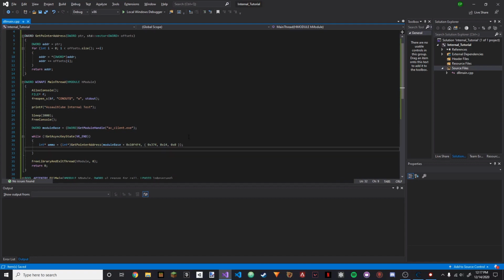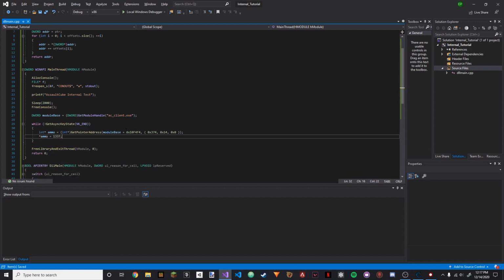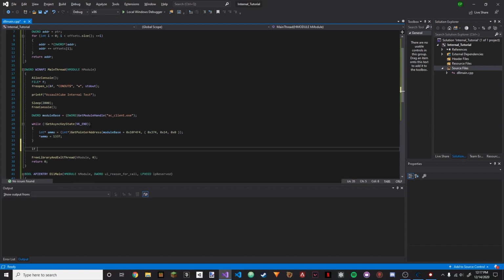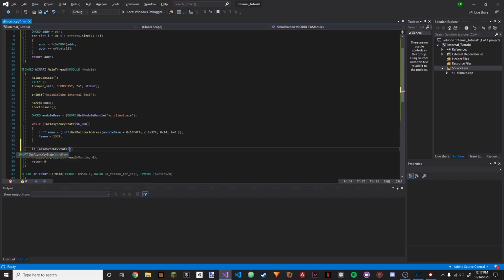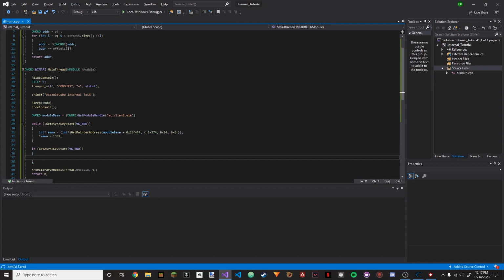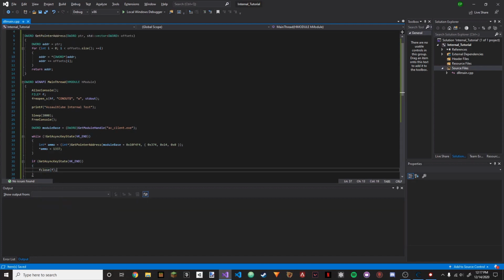So now we're actually just going to set the ammo pointer to whatever you want. I'm going to do 1337, and there we go. One other thing is I'm just going to make it close the console whenever we press the end key. So we're just going to do if GetAsyncKeyState. There's probably a better way to do this, but this is just a quick and sloppy way, I guess. So we're going to do fclose f, just to close the console, the f variable here.